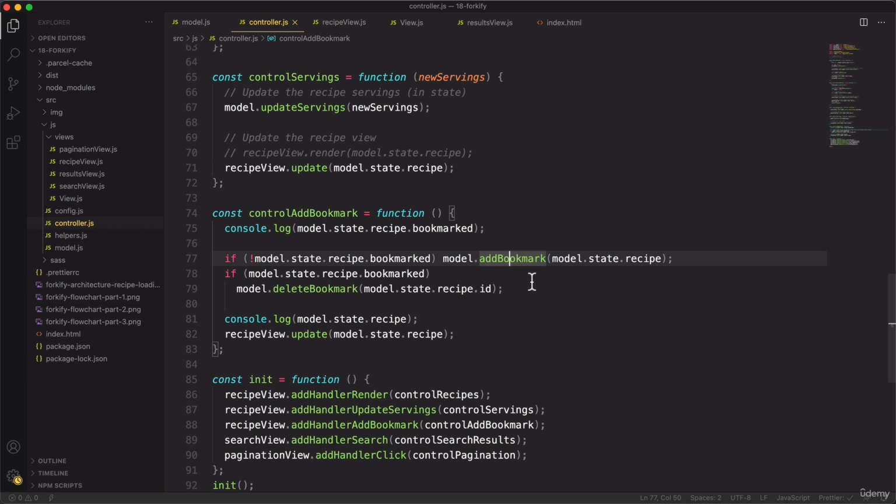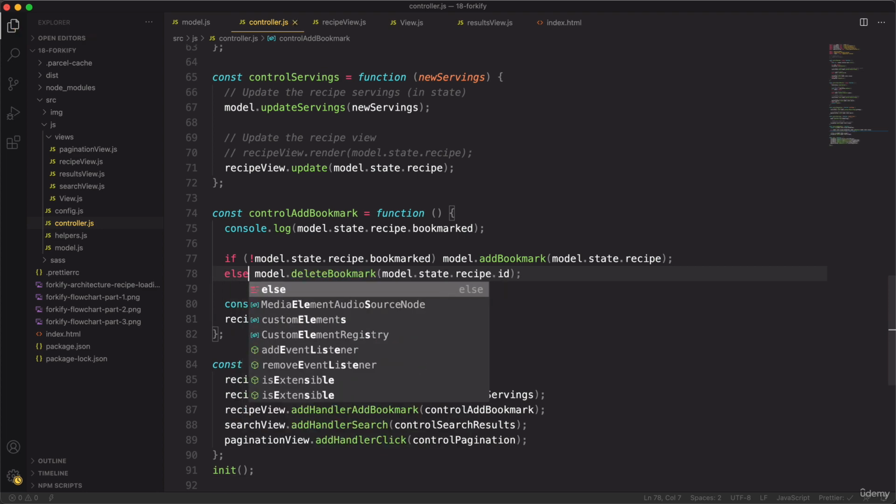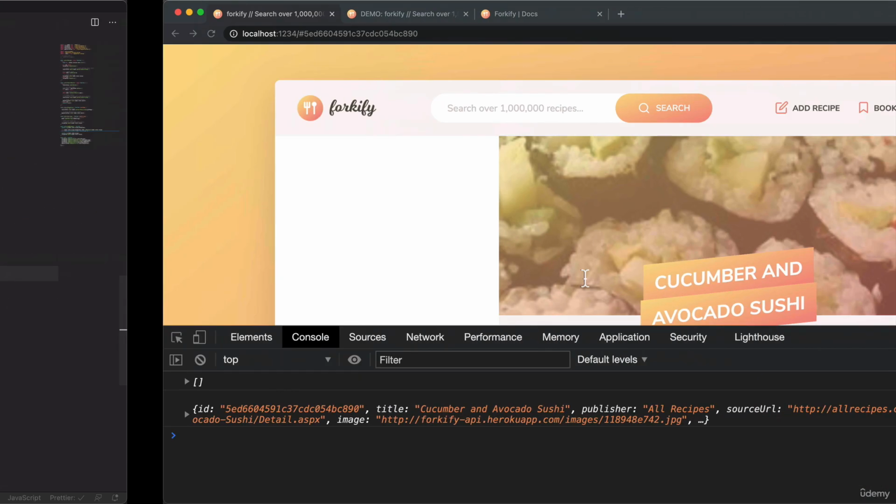Oh, and actually I see what is happening. So this code actually did get executed. So this code here will mark the recipe as bookmarked. But then in the next line of code, right here, the recipe is already bookmarked. And so then it will delete that bookmark. And so here actually we need an else.